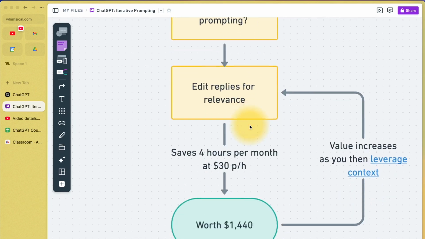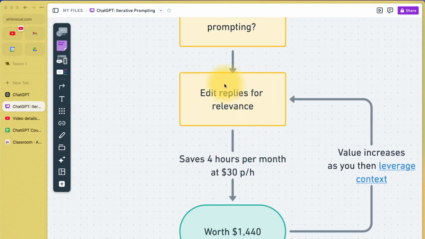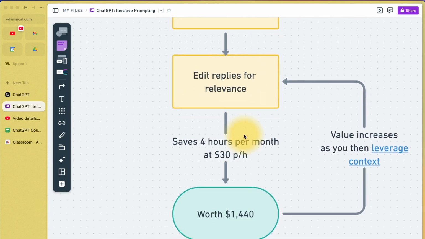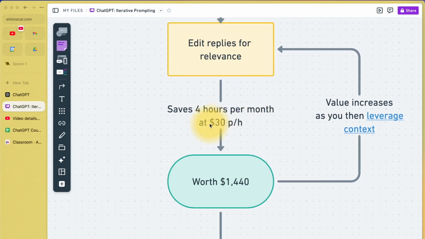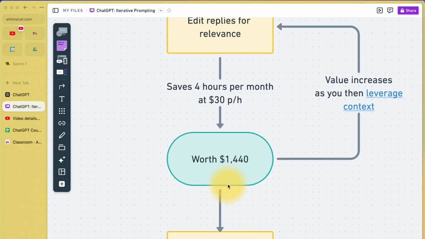We call this iterative prompting. What is it? Well, it's when you get a reply from ChatGPT, you then edit it to get relevance, and it's worth a lot of money because it can save you a lot of time. I estimate that it saves me about 4 hours per month, and at just a value of $30 per hour, that's worth over $1,000 per year.